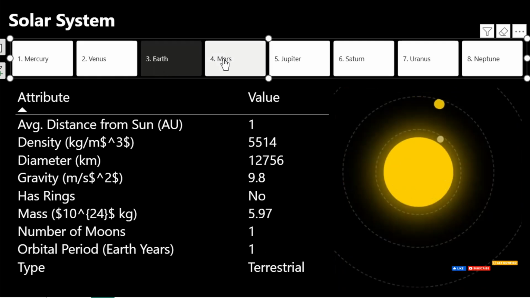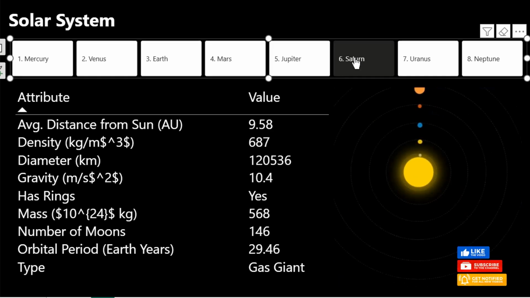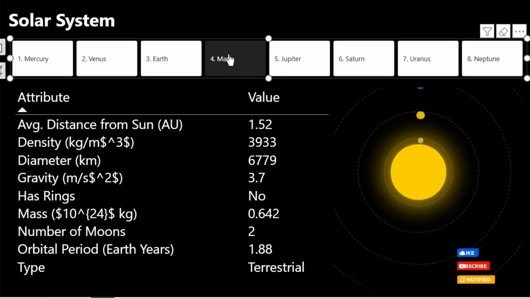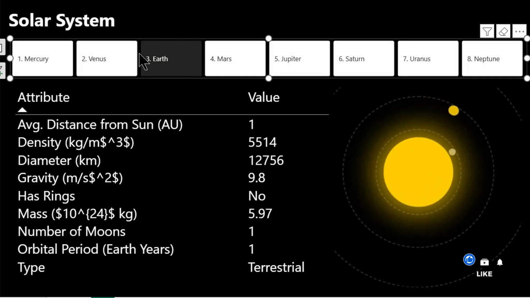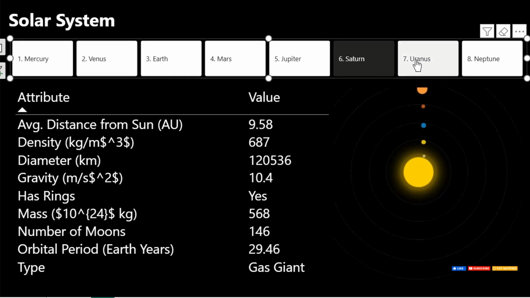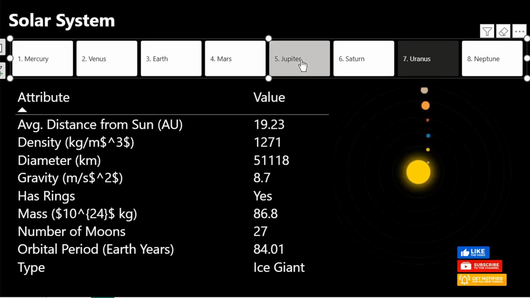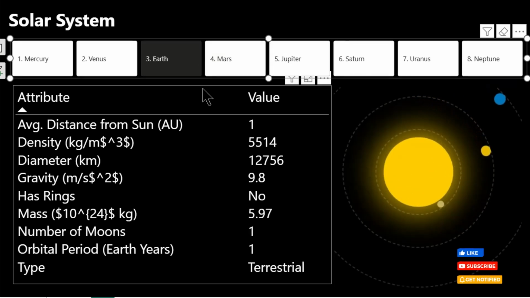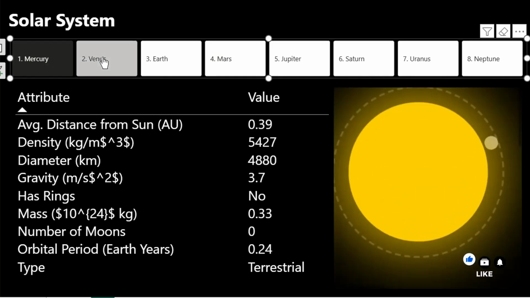So today I'm going to show you how you can create such animations without actually coding any HTML or CSS, how you can embed those animations into your Power BI application, and how you can make them dynamic and able to respond to your Power BI visuals like this. So let's go ahead and start today's tutorial.